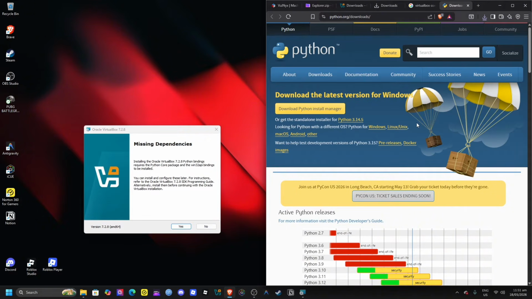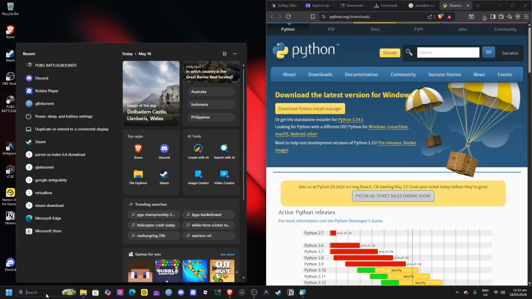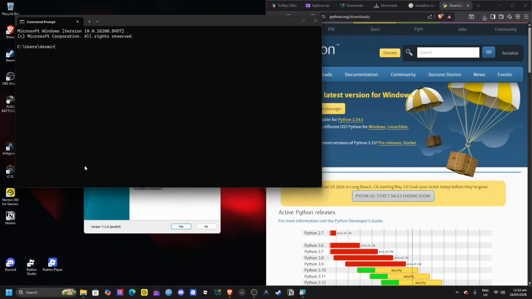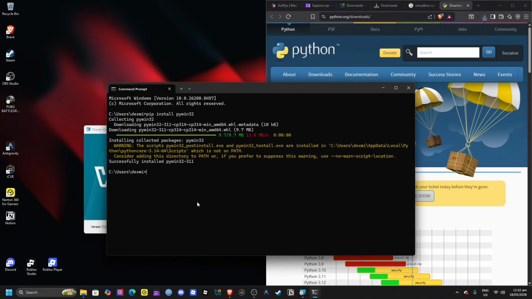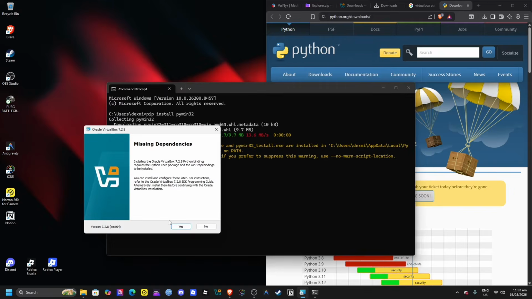Okay, so I guess we might need to install this package here called Win32 API, which we can do in CMD command prompt because Python is installed. So we can do pip install pywin32, and this is going to install it globally on the system, meaning it's going to be able to work. You can see it says downloading, installed the packages. It says warning the scripts, which are not in path. Consider adding this directory to your path. Let's just see if this works. If it doesn't, I'll add it to my path.